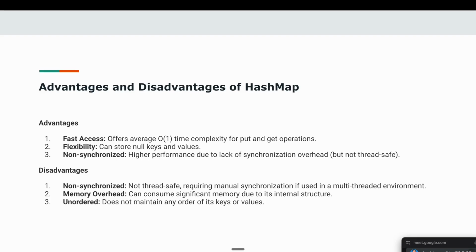Since it is non-synchronized, it has higher performance, but it is not thread safe. Synchronized means it is thread safe, only one thread will be able to access at a time, but since it is not synchronized, it will give you better performance. Multiple threads can access it at the same time. The disadvantage is that it is not thread safe. Sometimes you need thread safety, because in a multi-threaded environment you cannot use HashMap. We have another map which will be used there, but definitely not HashMap.